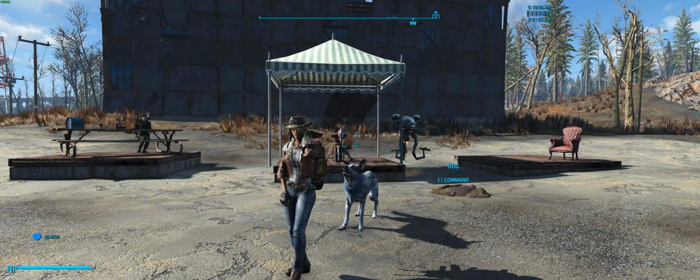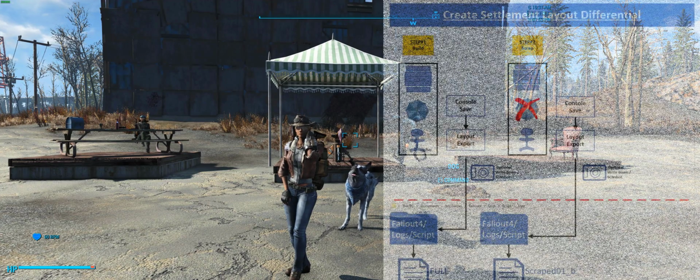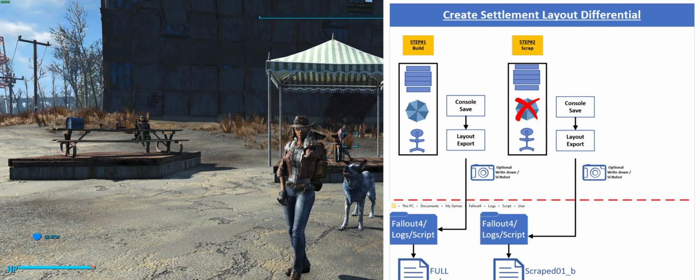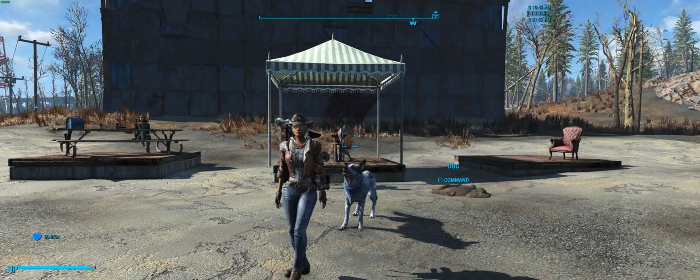And what we've done here is built 3 items using Creative Clutter and the vanilla build set that's in the game, and we are going to use those to create our simplified differential layout.